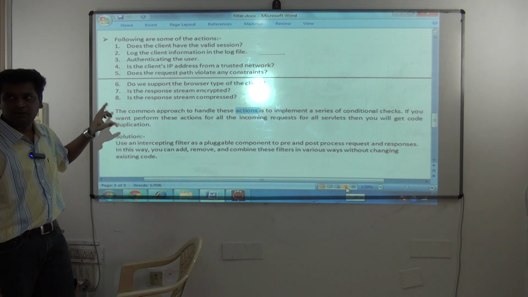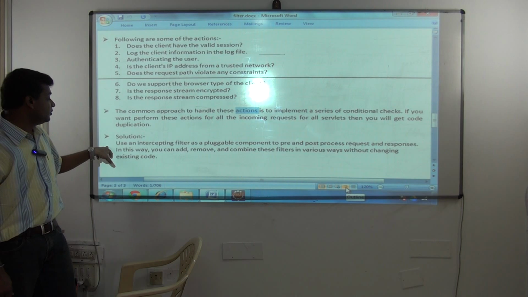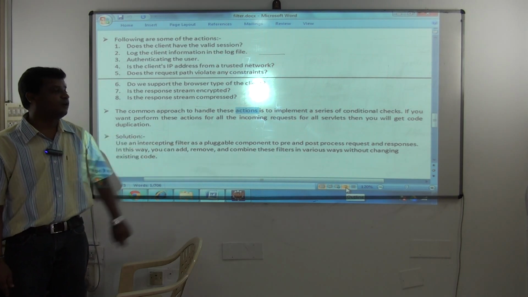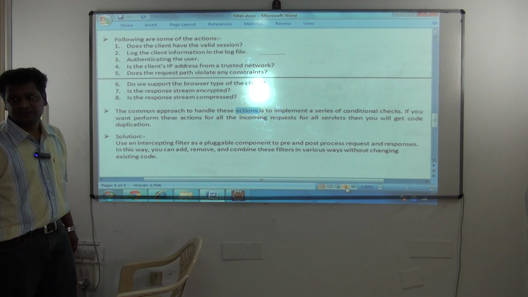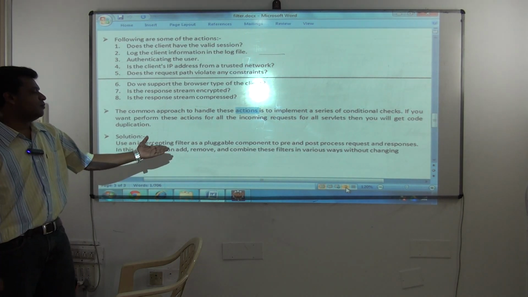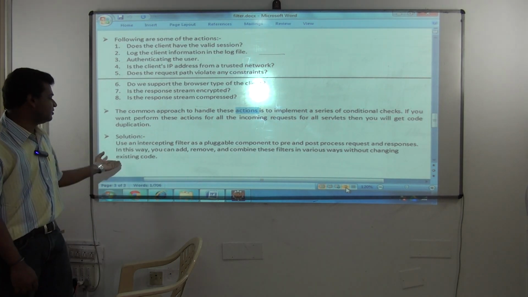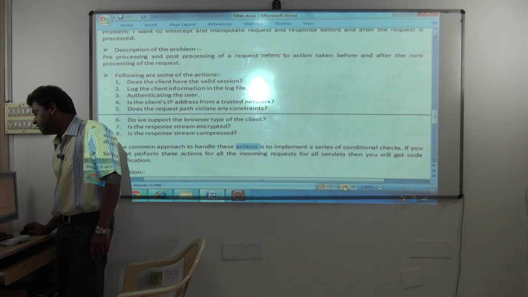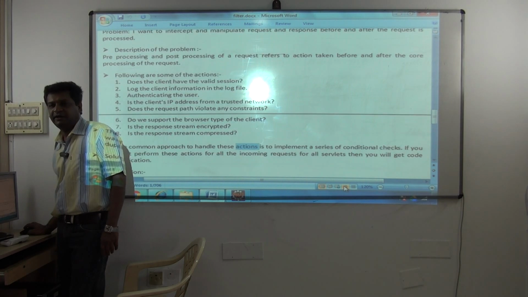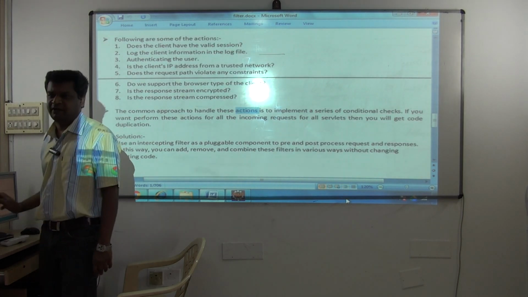You got the problem. Now look at the solution. The solution is to use an intercepting filter as a pluggable component to pre- and post-process requests and responses. In this way, you can add, remove and combine these filters in various ways without changing existing code. So that's why it is called the intercepting filter design pattern. Clear? So this is also one more design pattern.